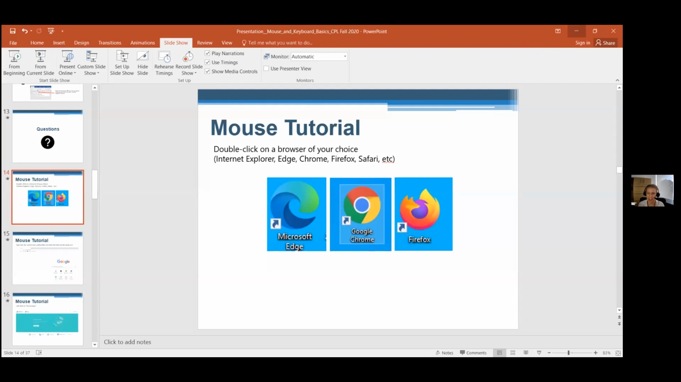Oh, I still have caps lock on. That's another thing. When you're typing in passwords for anything, make sure you don't have caps lock on unless your password is all capital letters. And you can tell if caps lock is on. I'm going to show you real quick. Thank you for reminding me, Rebecca.